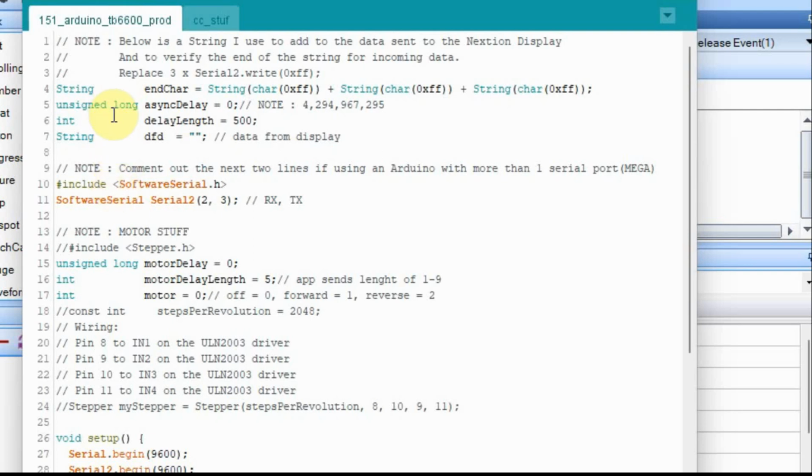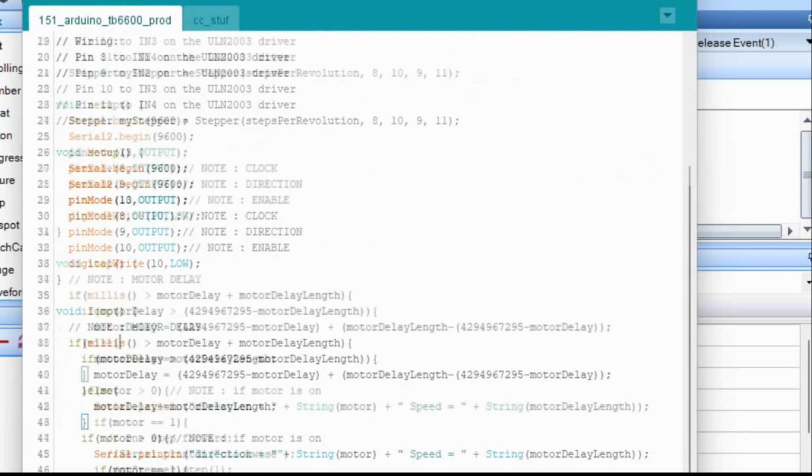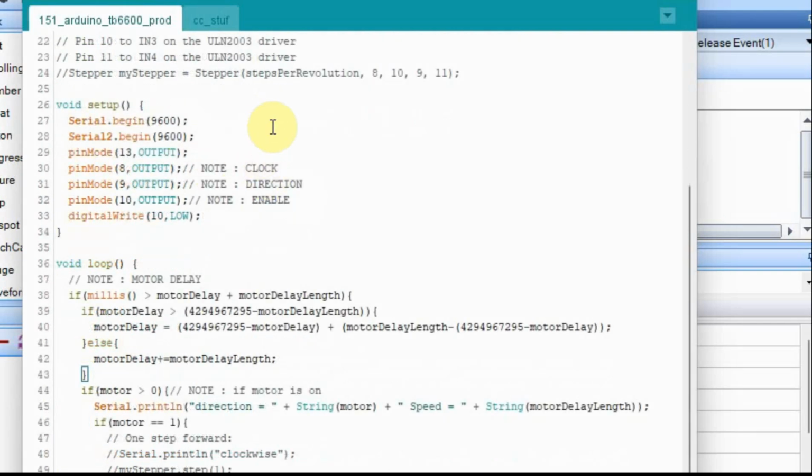In this case, I'm using a Nano, so I have to have the software serial involved. The void setup is pretty much the same. You initialize both the serial ports. In this case, I set my pins, because for the TB6600 you have a clock pin, a direction pin, and an enable pin, and then you always want to initialize it to low, which I believe is actually enabled as low. So I got that backwards back then. I'm pretty sure high is off and low is enabled.